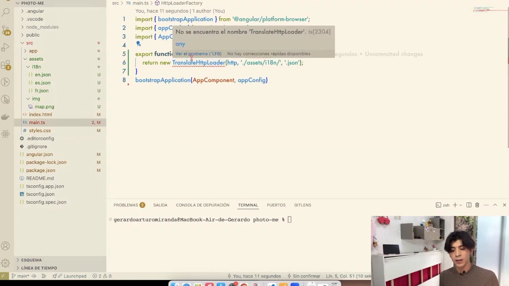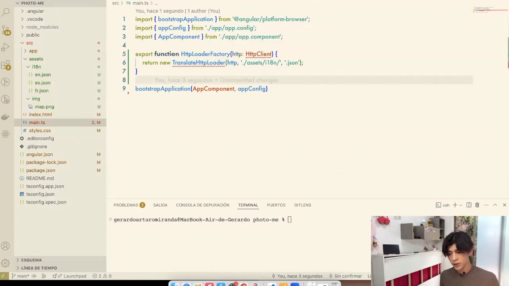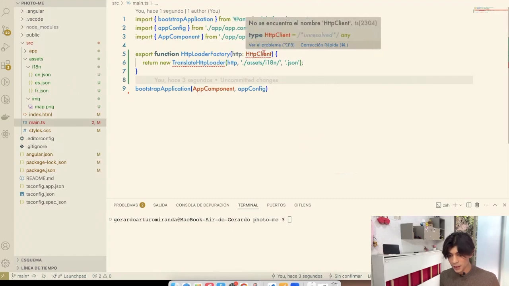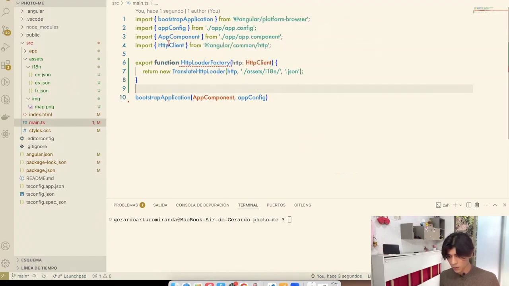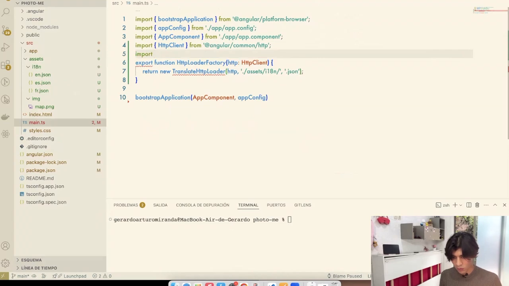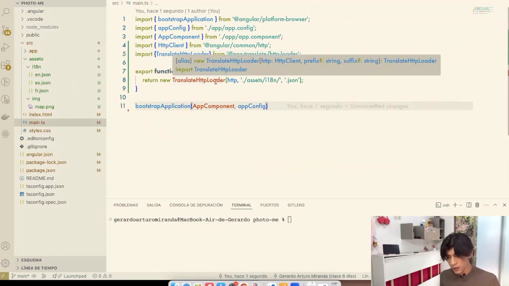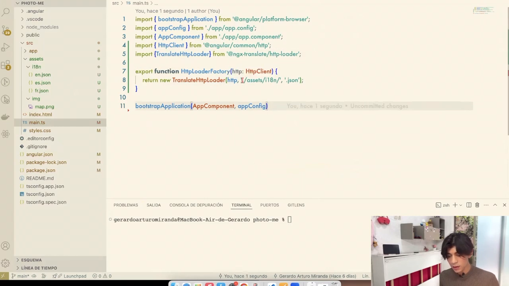This function is going to be called HttpLoaderFactory. So this function will take the HttpClient, and I'm going to return an object of TranslateHttpLoader. So I need to import the HttpClient and the other class. Now, as you can see in the constructor of this class, we need to receive the HttpClient, then the path to our i18n folder, or the folder in which you will have all your translations, and then what type of file we will use for our translation. In this case, it's a JSON.